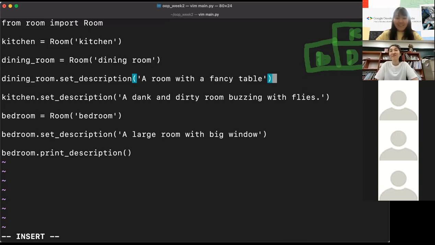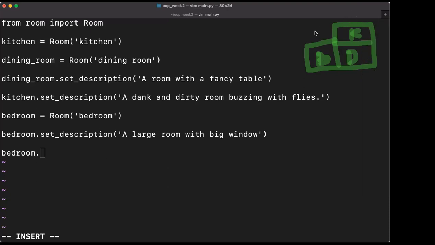Love it. Okay. And okay, so we have here dining room, kitchen room, bedroom, and then instead of printing, now we don't need to print any description, maybe. Let's just define linking of our rooms. Yeah, so maybe I hope you can see this diagram. And now, how can we link our rooms?